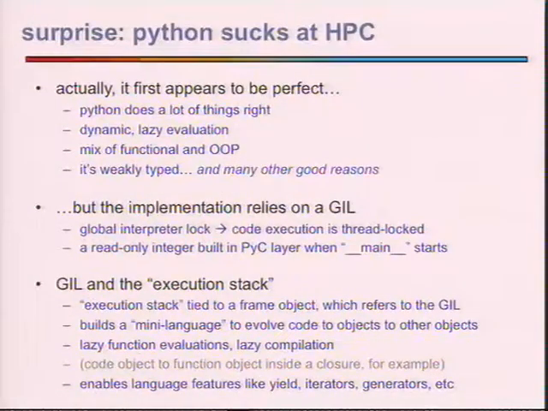The GIL, if you actually find out what it is, is a read-only integer that, when you start up the main instance, is built in C, and you can't change it. But it's referred to by anything that's an execution stack object, a frame object, which basically refers to that number, and you can't change it from Python. You can only change it from C.